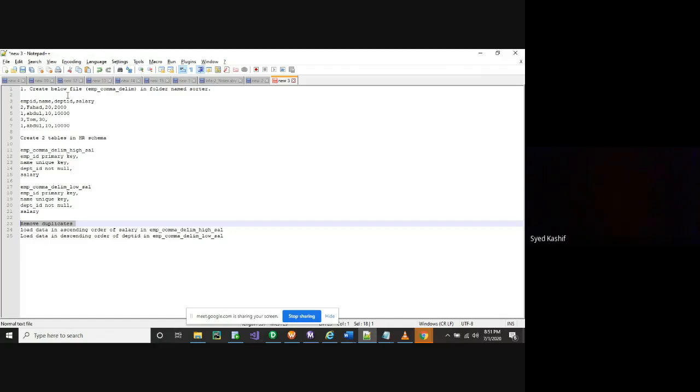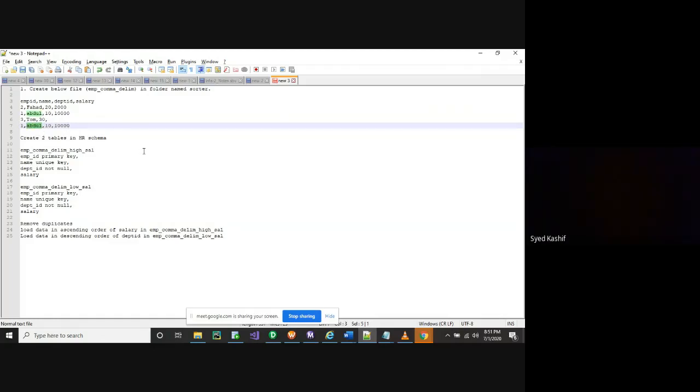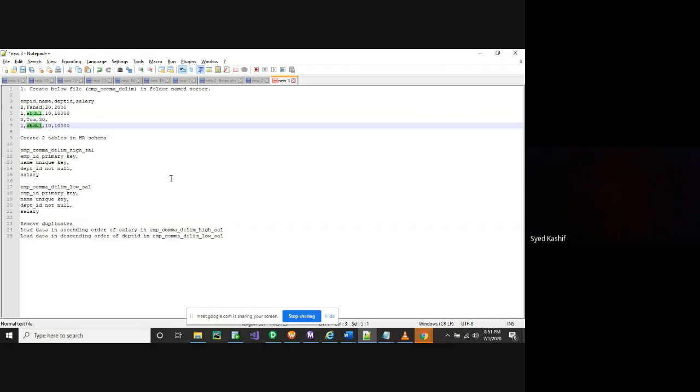Do you see one Abdul 10,000? Yes. That is a duplicate, right? Yeah. So what happens if you have a primary key defined on your target table? Can you insert duplicates? No. It will fail. What will be the error message?